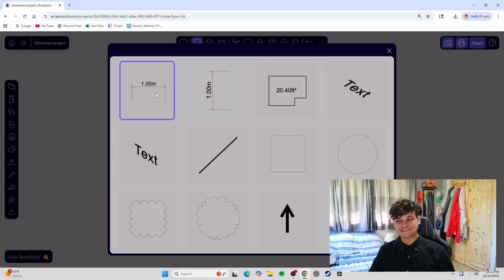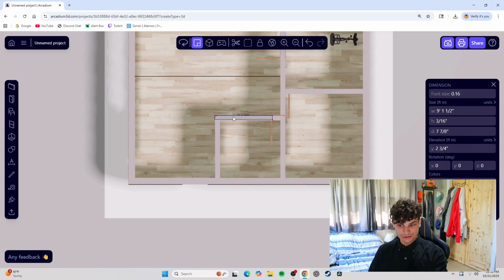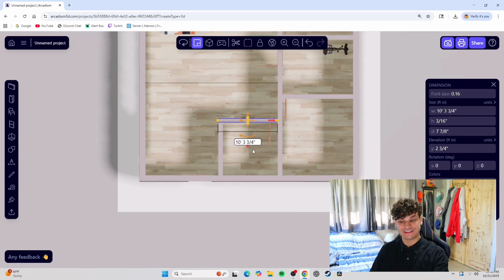If you want to measure the length of something, you can go vertical or horizontal. You click one of these, and say for some reason you want to know the length of this wall here, you match it up with it on the left side, you match it up with it on the right side, and that wall is 10 feet 3 3/4 inches apparently.